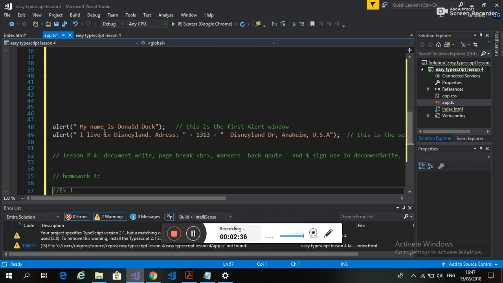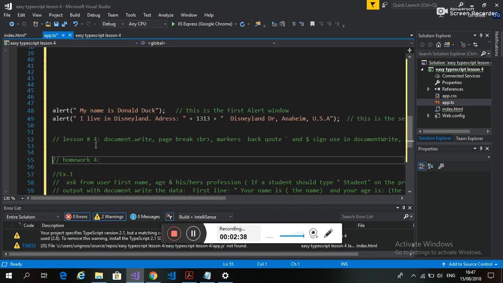So let's begin our short lesson, lesson number 4. In this lesson, you will learn the Document.Write method. This method writes output to the HTML web page. I will show you. It's very much the same as alert.